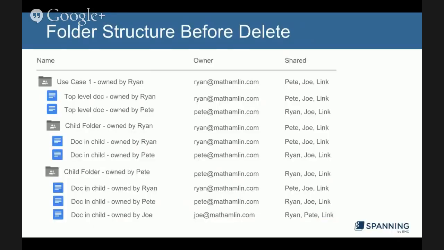Typically in a Google Drive folder structure for an individual user, it could look something like this. We've got a top level folder called use case 1. I actually put owned by Ryan here. So we've got 3 actors in this scenario: Ryan, Joe, and Pete. Ryan's going to own the top level folder. Underneath that, there's a couple files, one owned by Ryan, one owned by Pete.